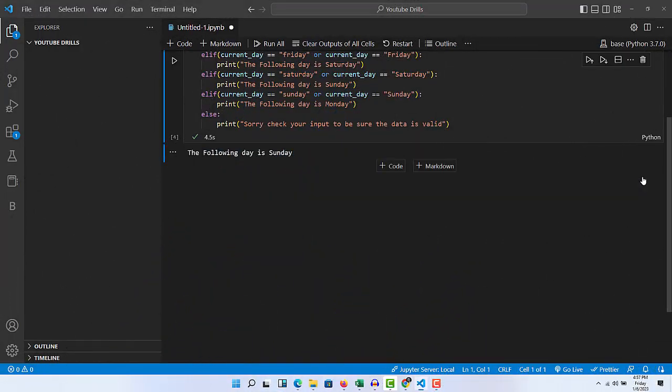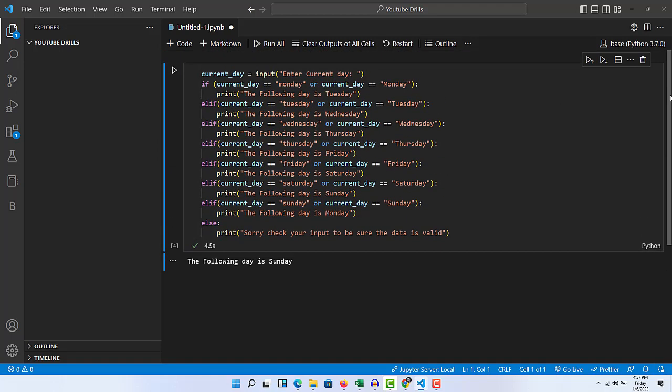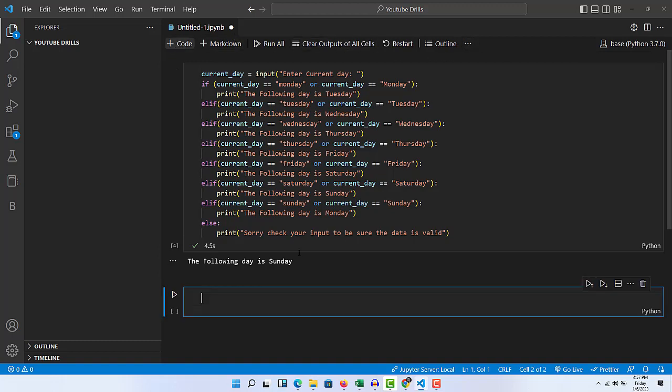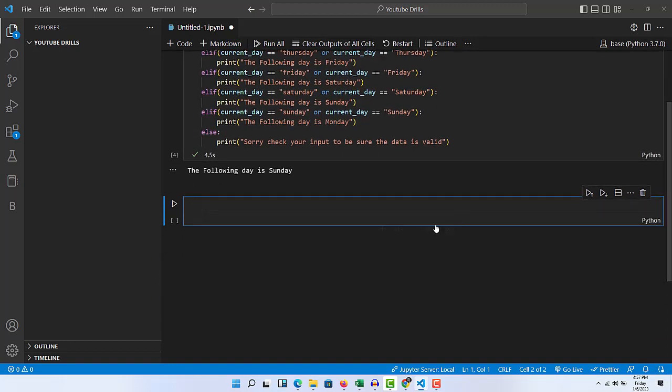All right, so I'm going to be using another method to solve the same problem. We've actually used the if-else condition, so we are going to use the list condition. We're going to use list to actually solve the same problem. So I'm going to click on the same code area, and I'm going to declare the days of the week.